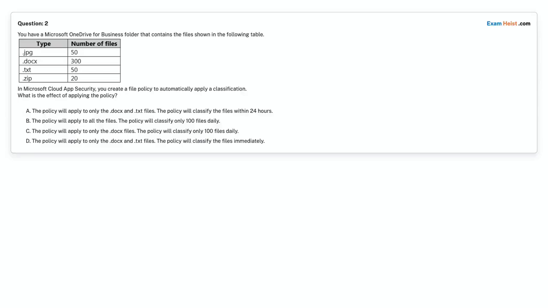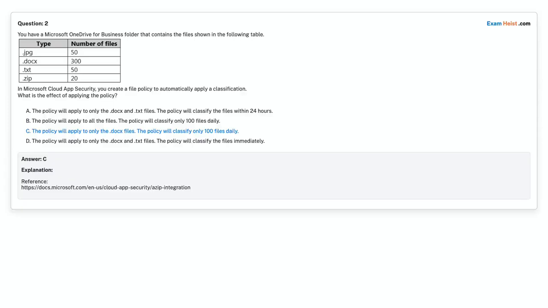Choose the correct answer. Correct answer is Option C. The policy will apply to only the docs files. The policy will classify only 100 files daily.